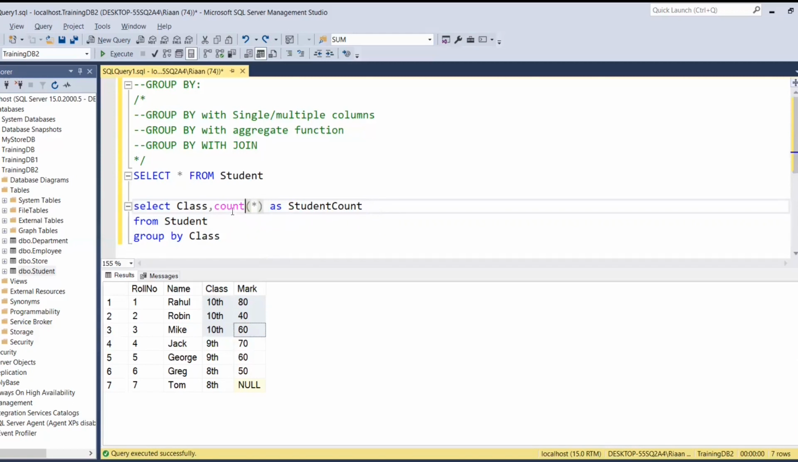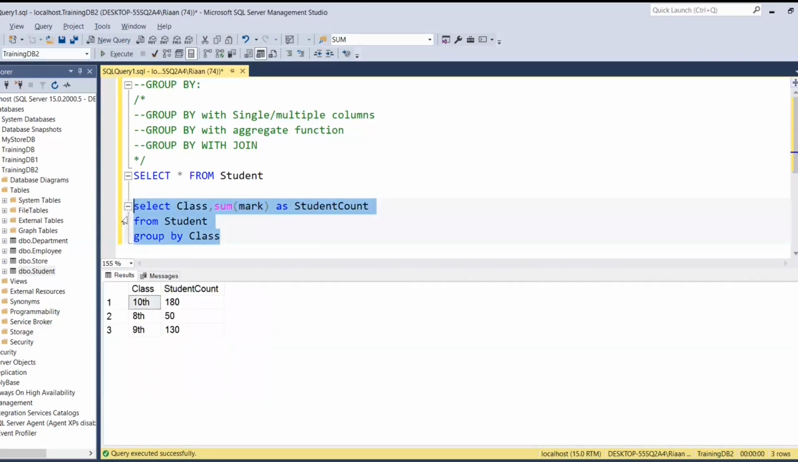So let's say I want to have the sum of marks for each class, then I can change this count to sum, and let's have mark, and let me execute. And this will be giving us the sum of marks for each class of the student table. Similarly, we can change it to AVG or average, and we can get the average mark for each class. So let's say I want to get the maximum mark in each class, then I can go with the max mark. So let me execute. And it is getting us the maximum mark by each class.